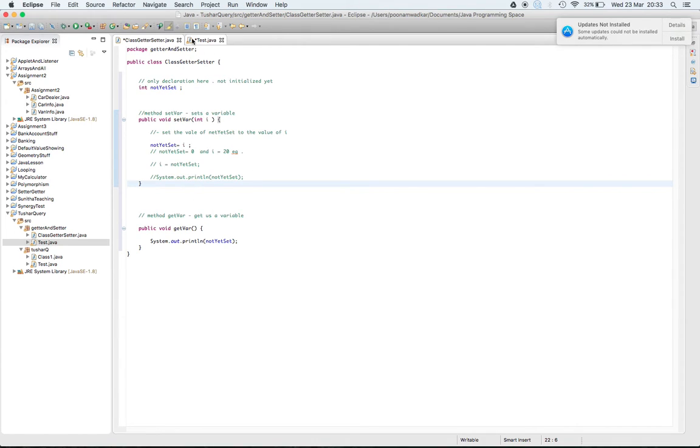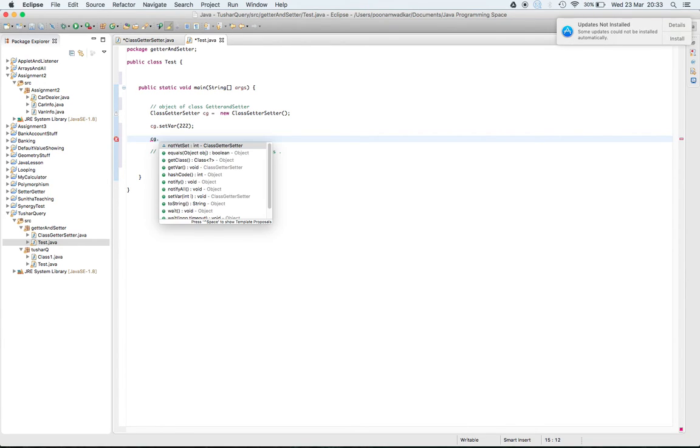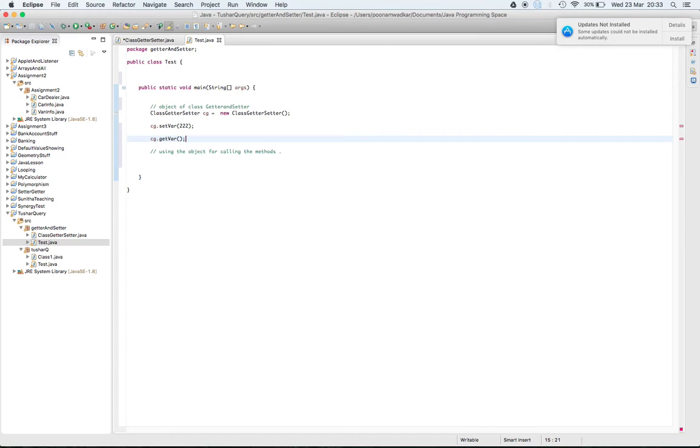Shall we go to the test class here? We have already created an object of the class which we were using before, the class getter setter, and we're going to use this object to call the methods. The methods were set variable. You want to set it, say 222. I'm just going to change the flavor a little bit. We're going to call cg dot get variable.